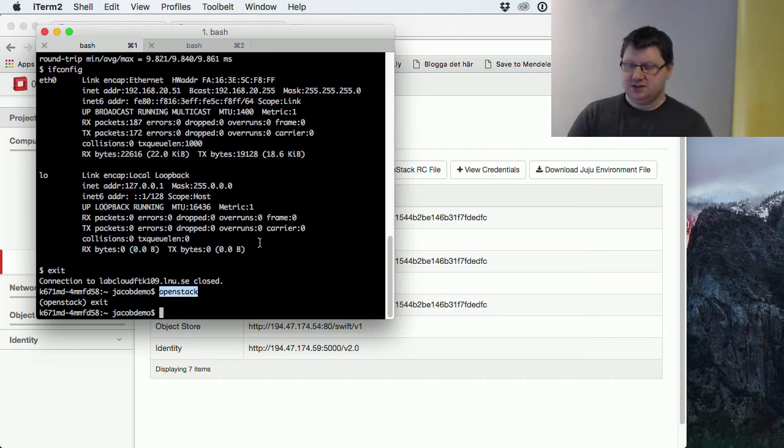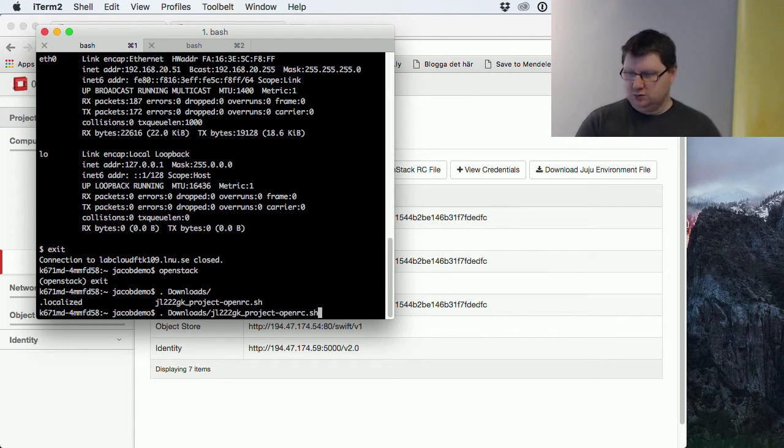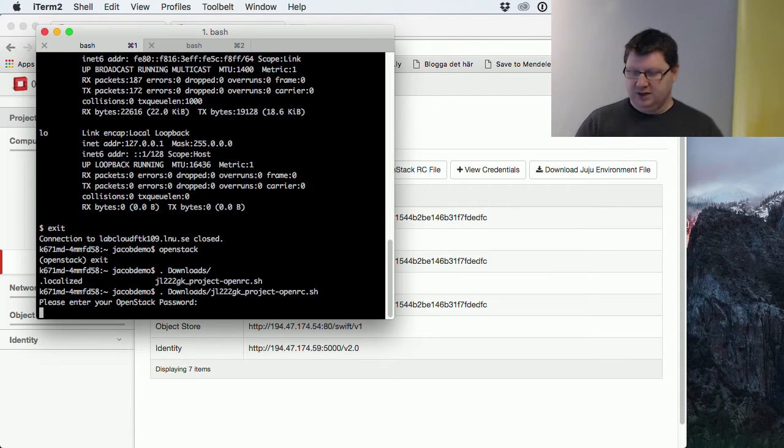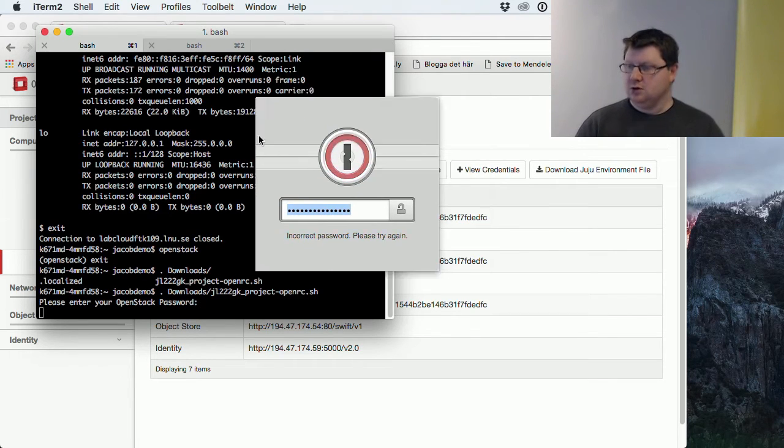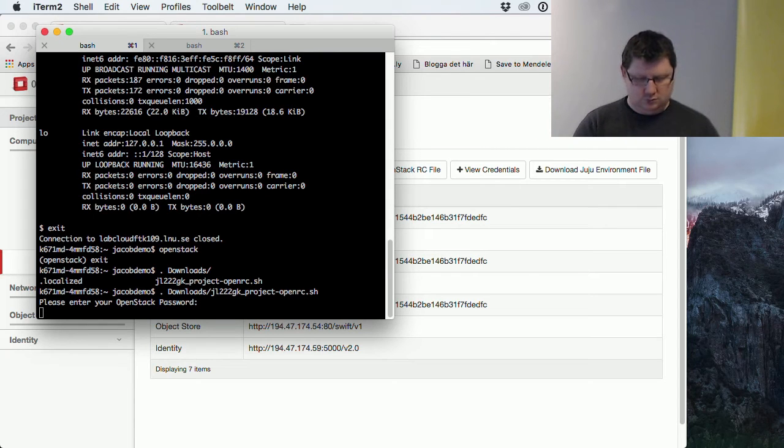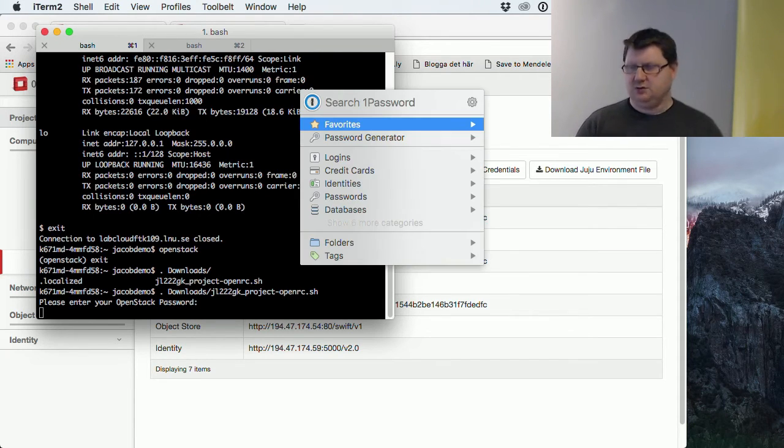So when you want to execute this, you start with a dot and then the path to the file. You usually have seen maybe a dot and a slash and then the file, but here you only use the dot and the path to the file. Downloads. Now it asks for my password. And this is the password that you got from our homepage.